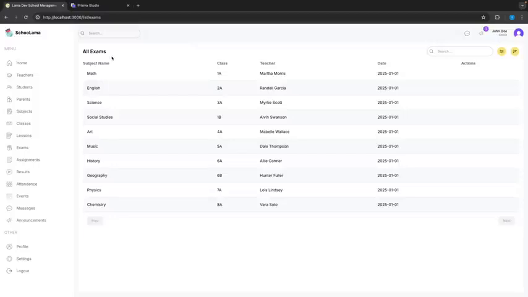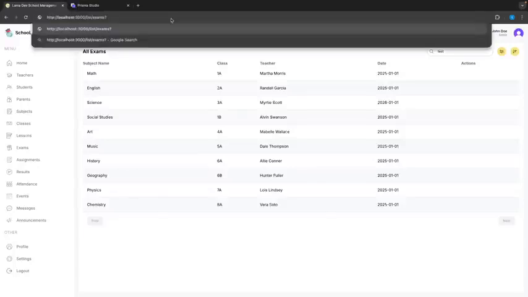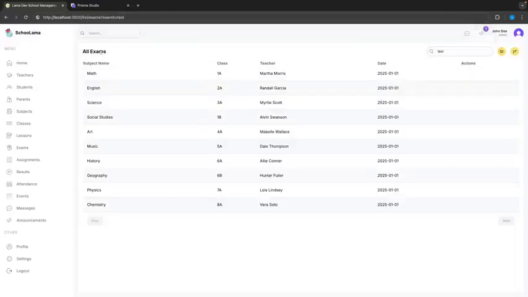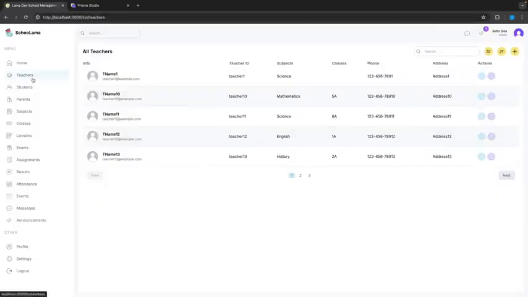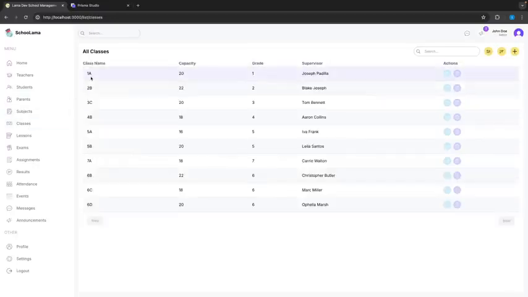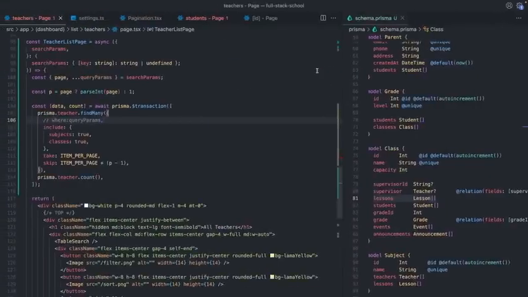other teachers. And also, when we implement this search component, when we write any text and enter, we are going to update our URL and it's going to be search and the text. But using this search query, we are going to search for different fields. For example, for the exams page, we are going to search for subject name. If we are on the teachers page, we are going to search for the teacher name, the class name, and also we can search for the teacher name.